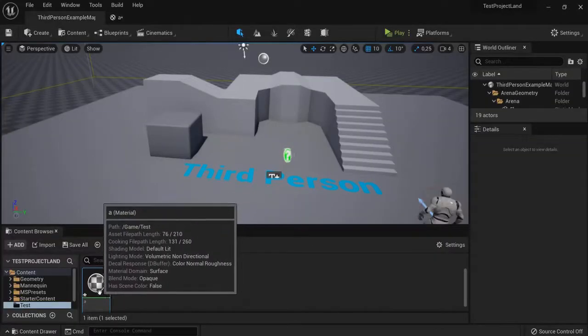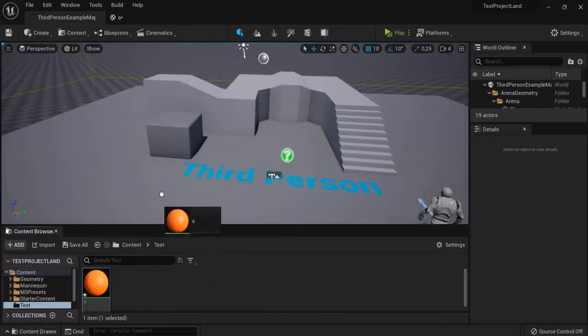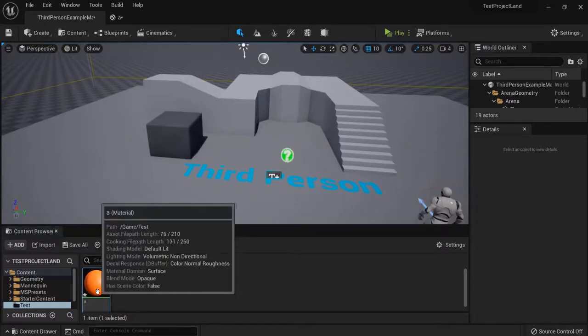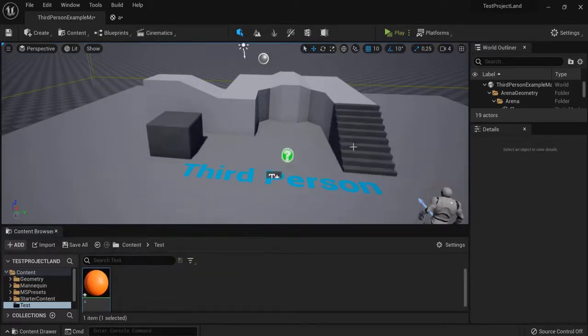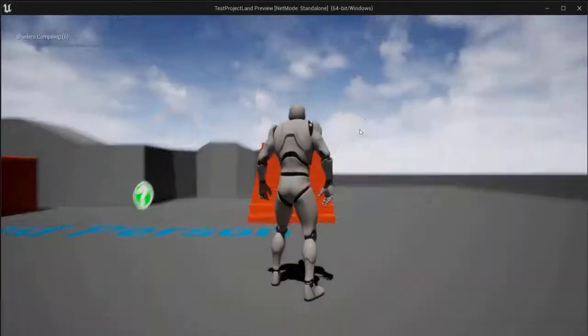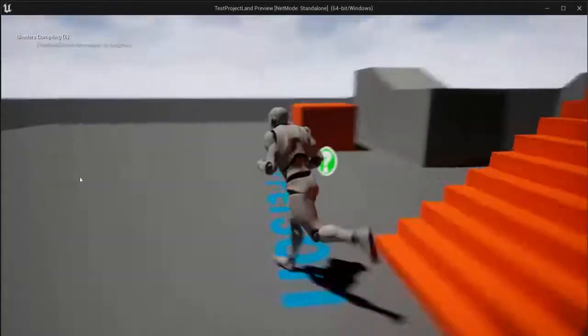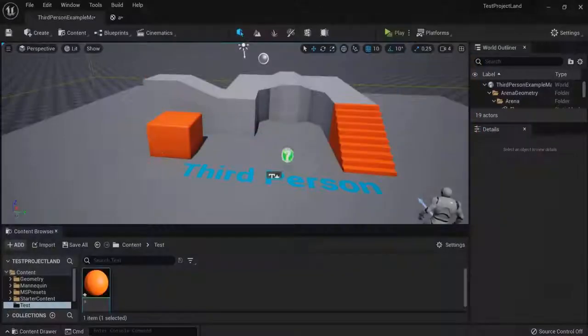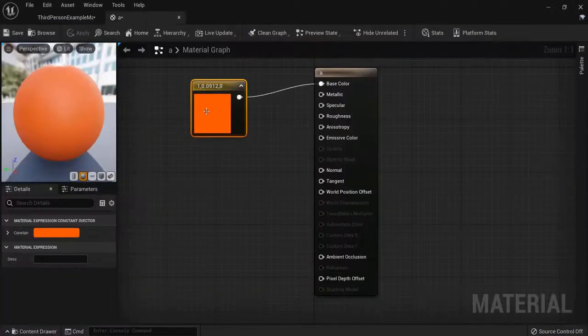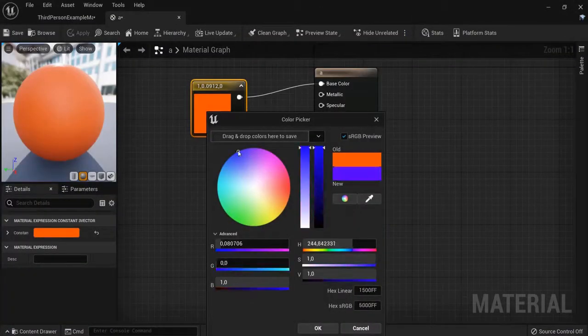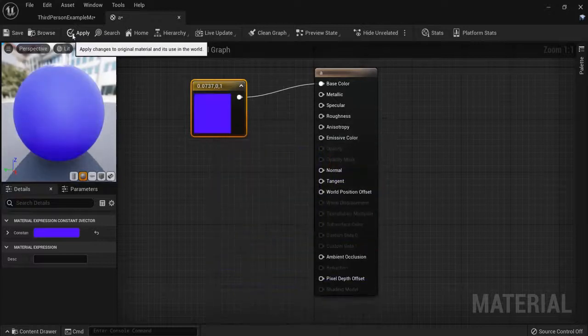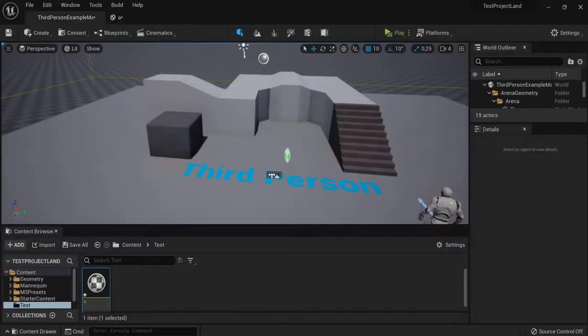Right now this will compile, and once it's done we can drag this onto the objects we want to change, for example these two. And when I hit play, these materials are changing colors inside of the level. Now you can easily change this by just dragging it to a new color, hit OK, then save the changes, and the changes will also be applied inside of your level.